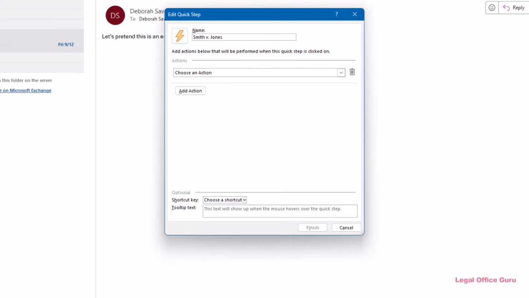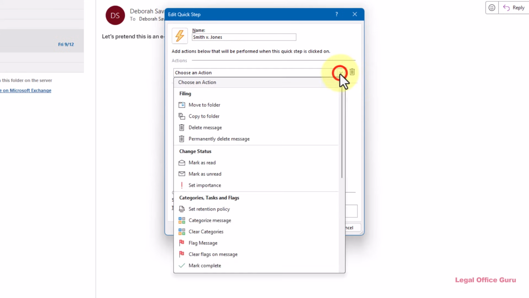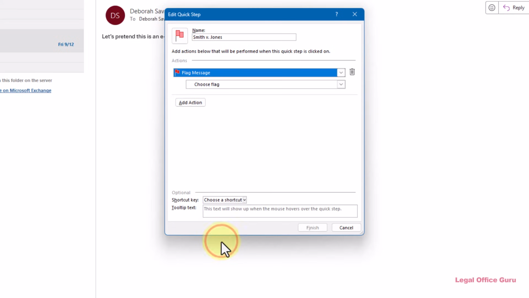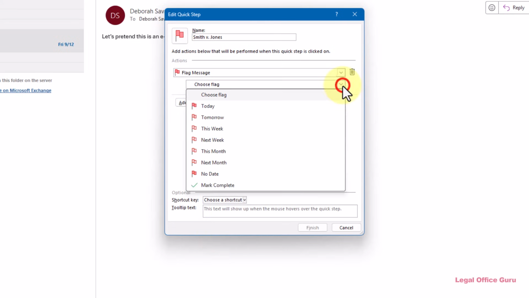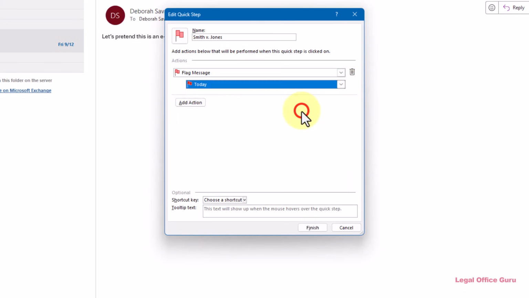In the Edit Quick Step dialog box, I'll name this Smith v. Jones. Then go down here to start stacking my actions. First, I want to apply a follow-up flag to this email before I move it into its subfolder. I'll click this drop-down and under Categories, Tasks, and Flags, choose Flag Message, then Follow Up Today as the flag type. That takes care of flagging it so I don't forget it.